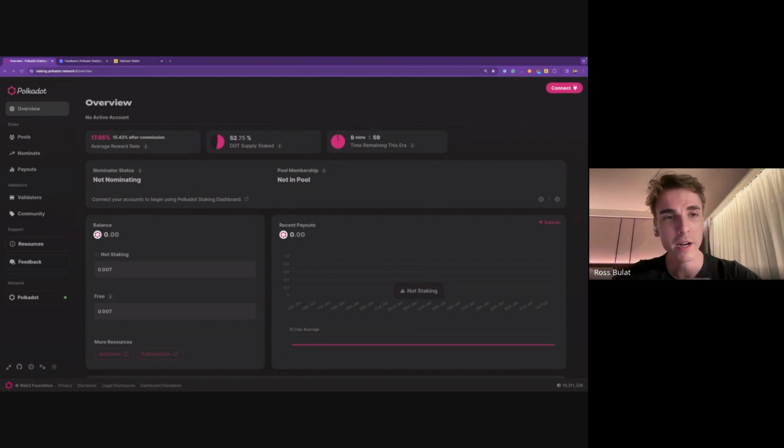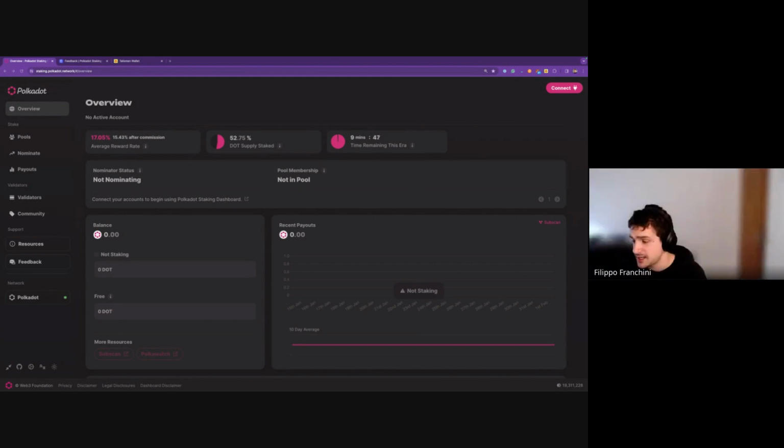Surprisingly, it's 17.05% right now, which is even more than the historical reward rate was giving us before. So I think this is a more accurate short-term figure. I would say it's pretty much accurate. I did some calculation myself with one account, and it looks like it.